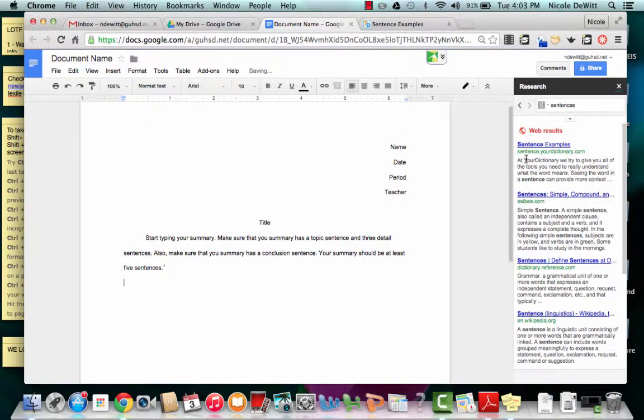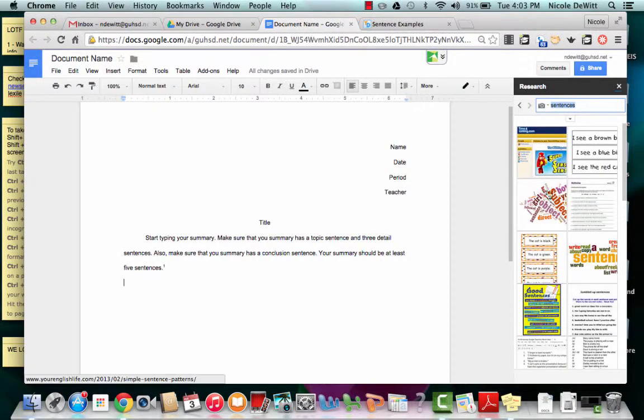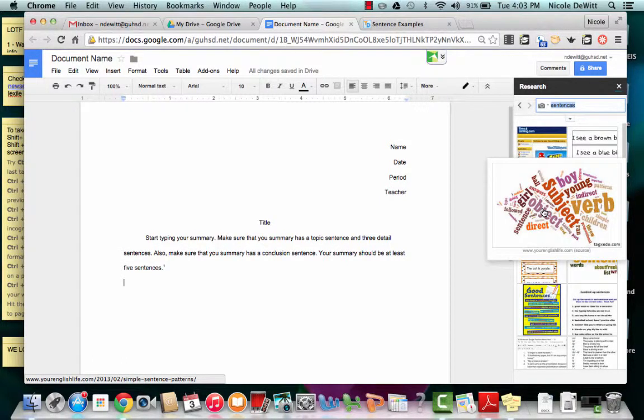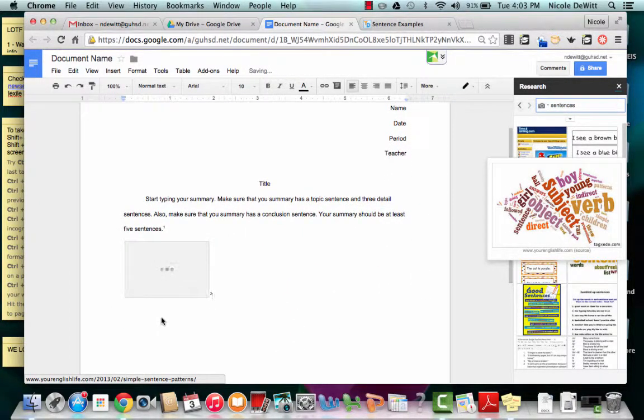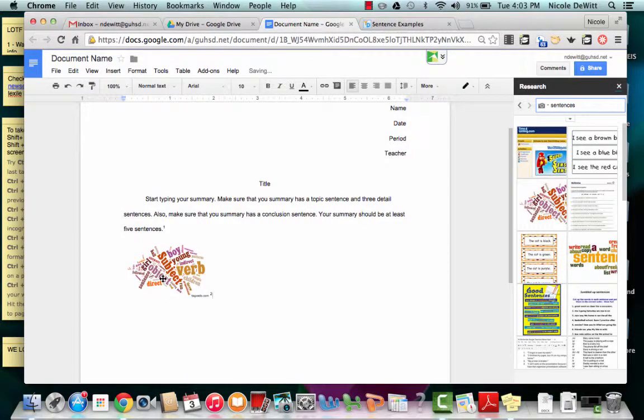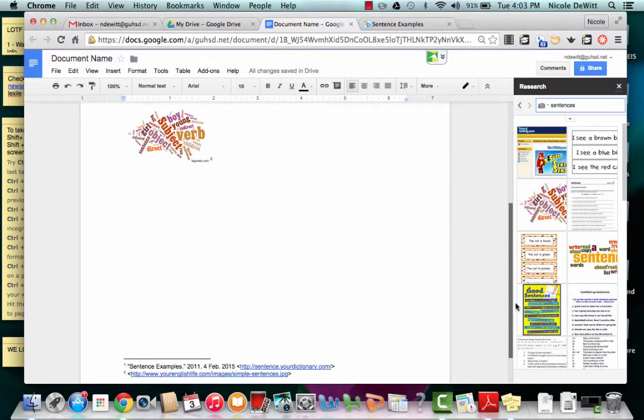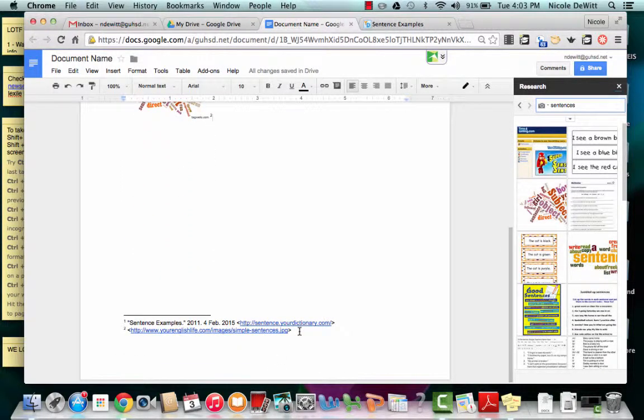Another great feature is with the pictures. Here I have images. If I wanted to use any of these images, what I can do is I can actually click on the one I want to use, and I can drag and drop it into my paper. Now you'll notice here that a number 2 appeared. That number 2, again, is a citation. So now it's cited where my picture is coming from.